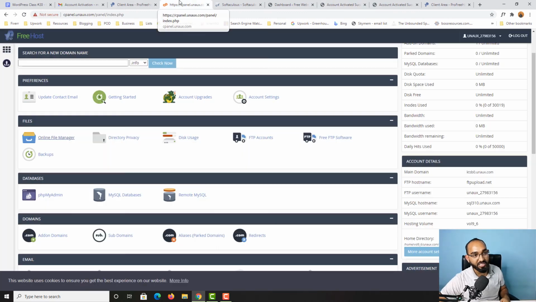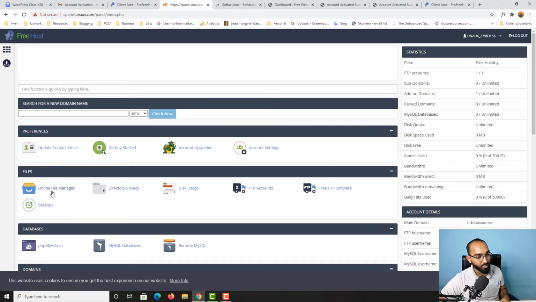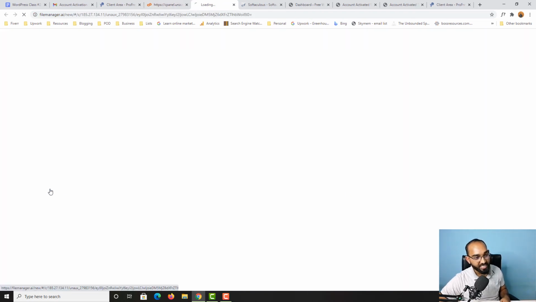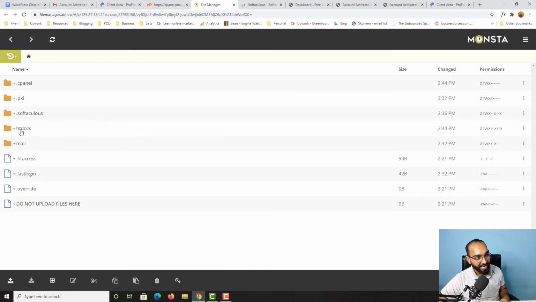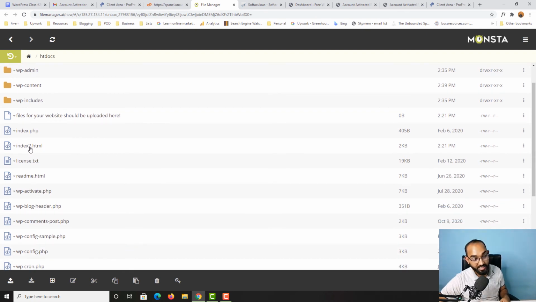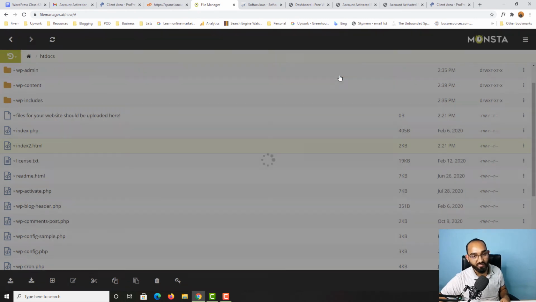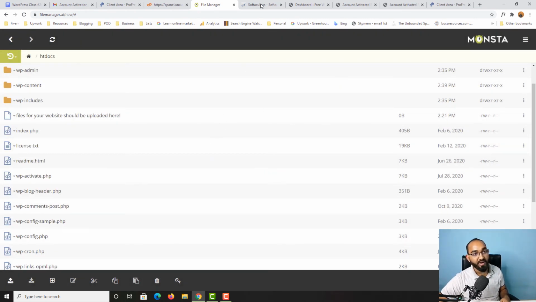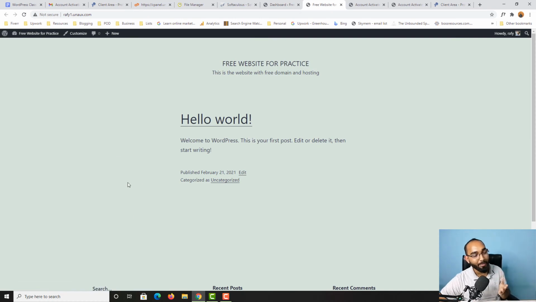So let me take you back to the cPanel from here. And after that, if you just notice this option from files, we have got online file manager. Simply we have to click here. And after that, we have to go to htdocs, and then you are going to find this HTML file, index2.html. Simply right click on this file and then click on this delete button, and after that click on confirm. And now if I take you back here on this dashboard, and if I just click here on visit site, just take a look, we have got WordPress installed.